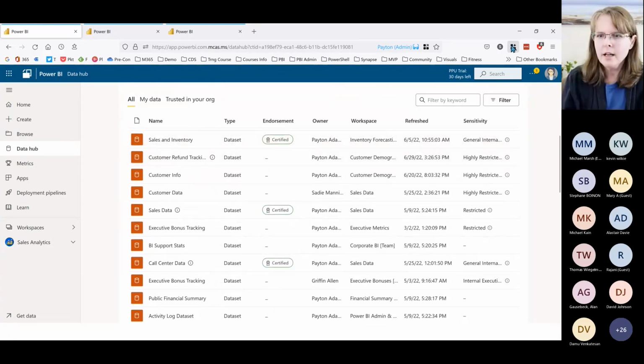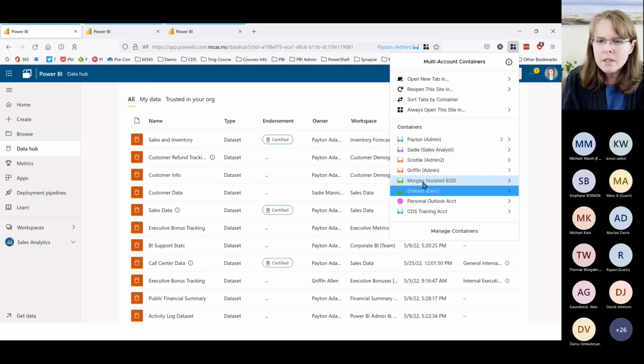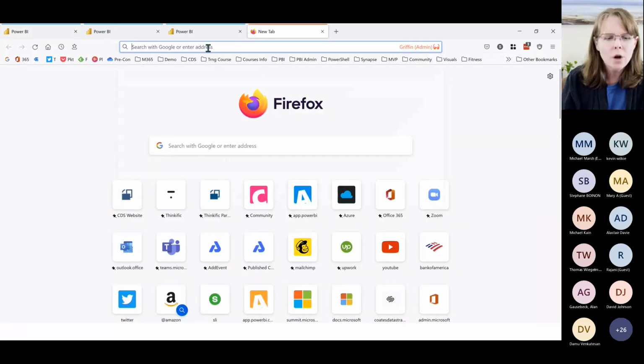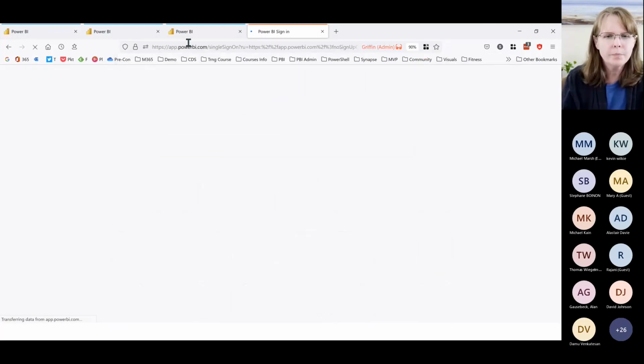Hang on a second here. I'm going to open a new window where I'm logged in as a different user, because I'd like to illustrate something.